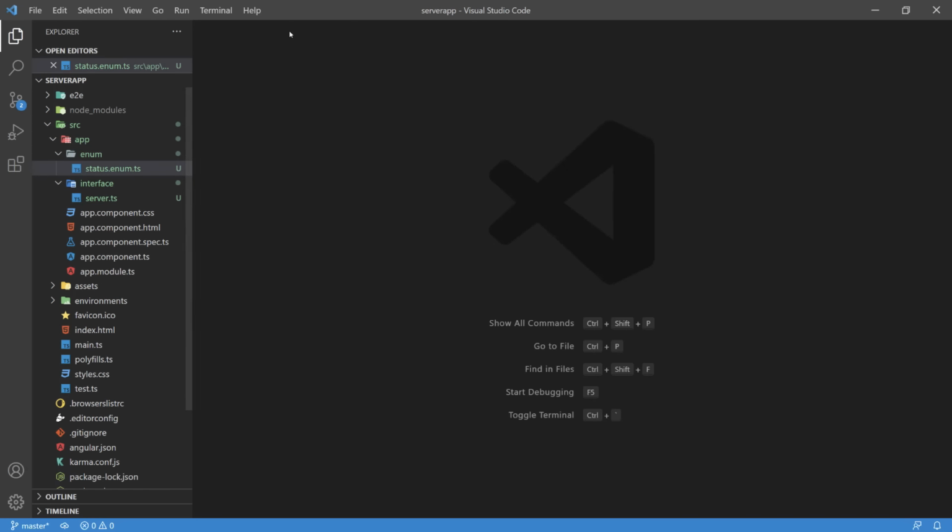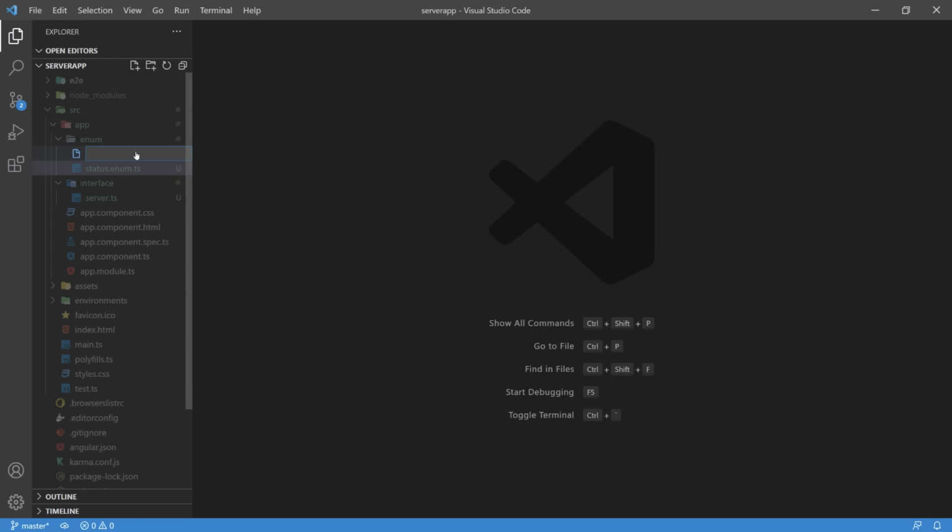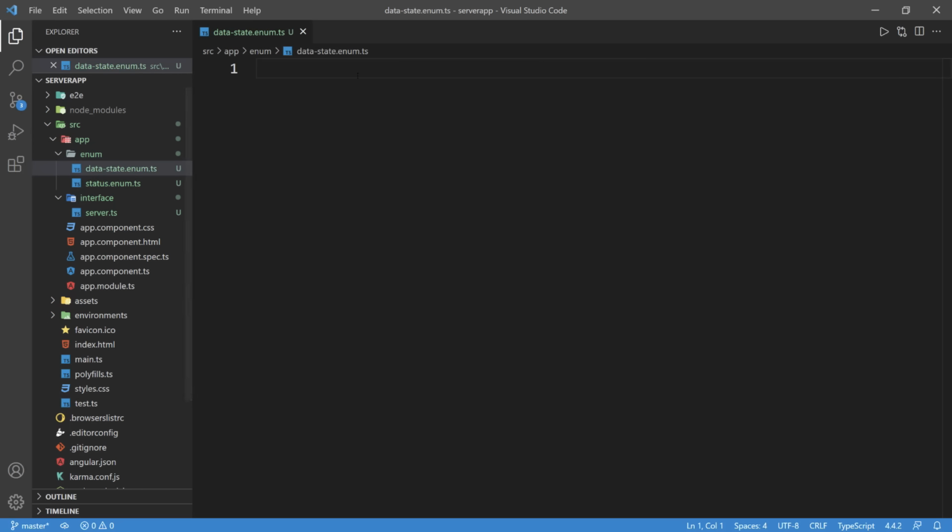Now I'm going to close this, and then I'm going to go back to the enum, and I'm going to create another file, and I'm going to call this file data-state.enum.ts. So this is going to represent the state of the application, and this is probably not going to be making a lot of sense right now, but this is going to make sense later. So just bear with me.